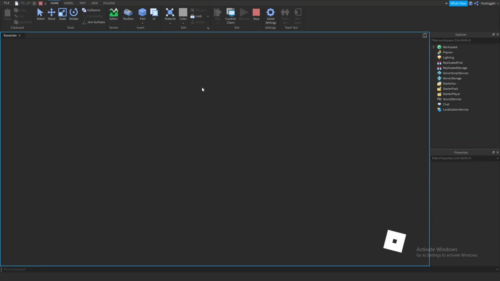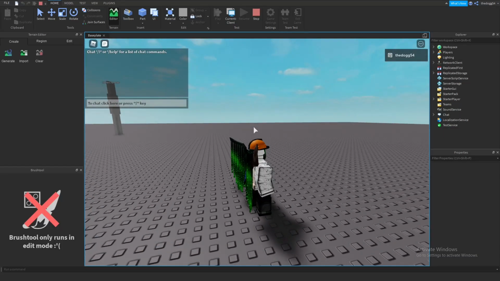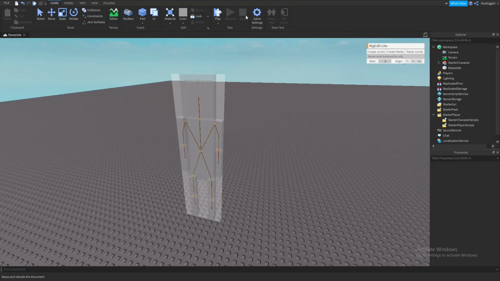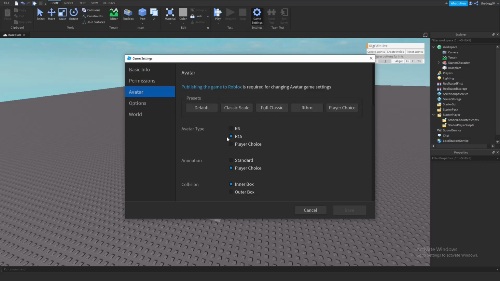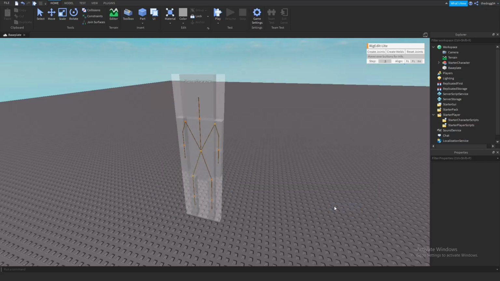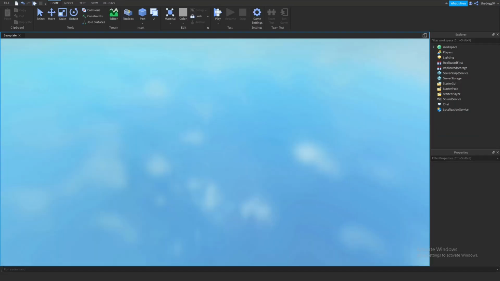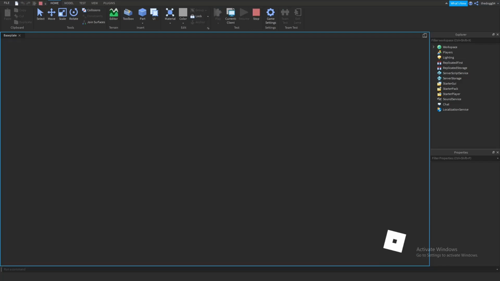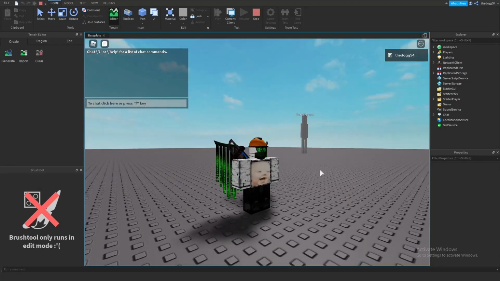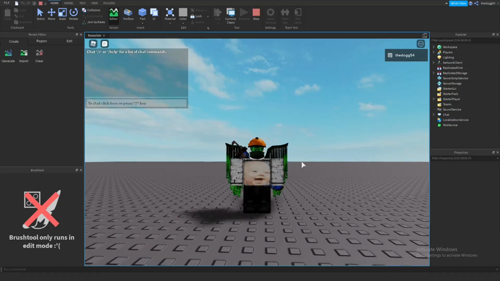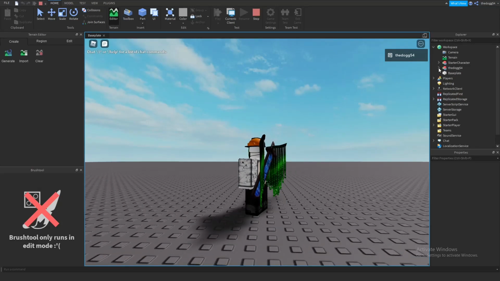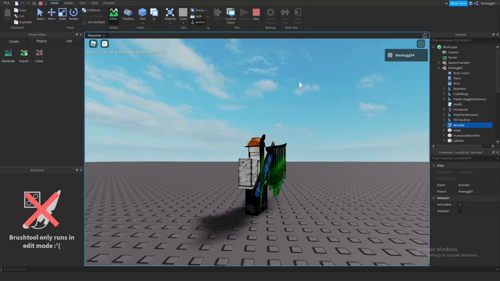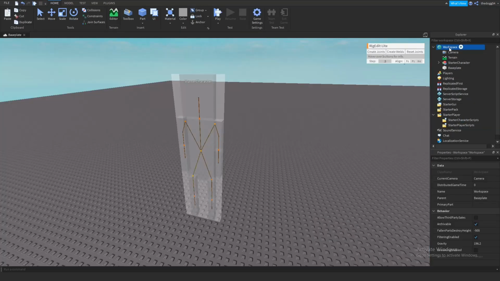We're either going to be in R6 or R15. We are R15, so go to game settings, avatar, and make sure your avatar type is R6. That way we can get the right script for it, and you'll look like an old Roblox character, which is cool. So go to your character, go to the Animate script and copy it, get out of that, and paste it in.